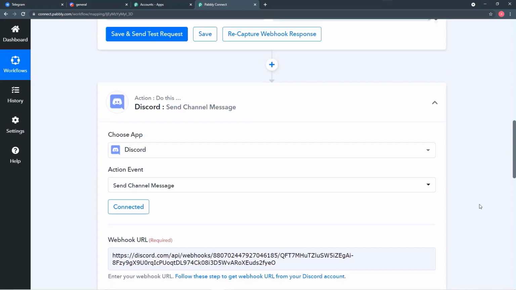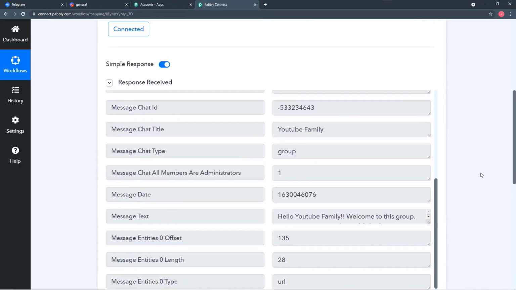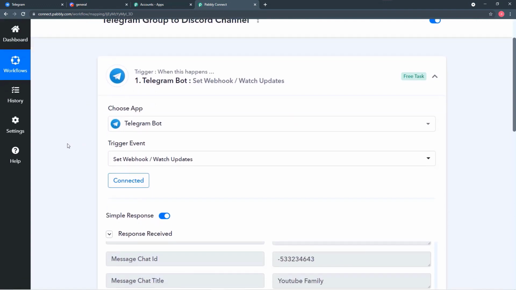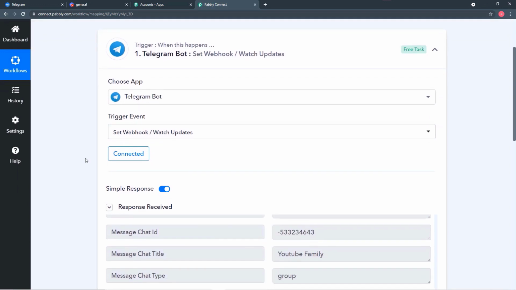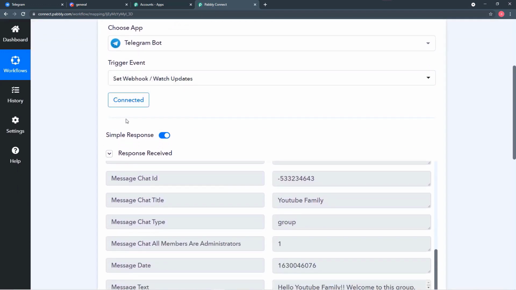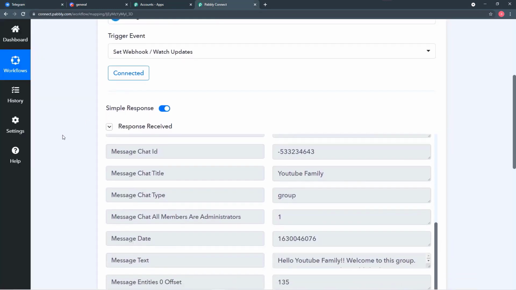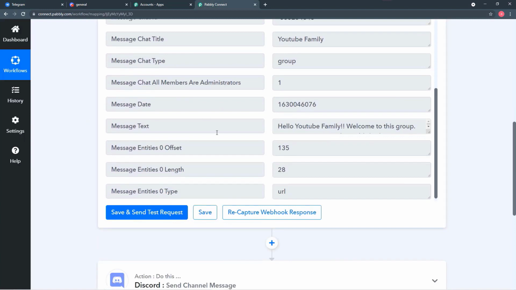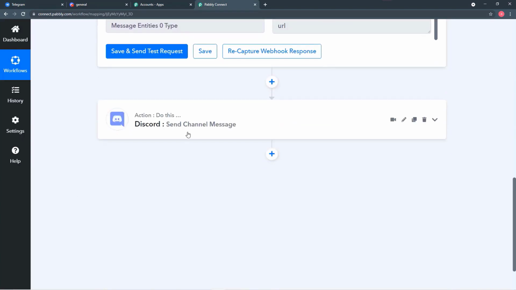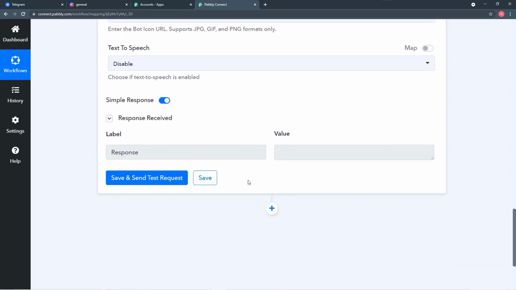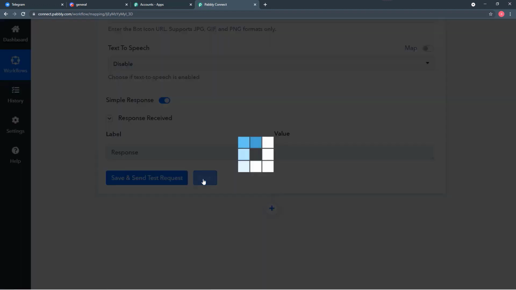So let me give you a quick recap of what I have done here. In the trigger option, we selected our application as Telegram bot. Then we selected the trigger event. Then we made the connection, and for that we made a bot. I have already told you the whole procedure here. After this, we collected the data from the Telegram group, and in the last step we have sent the same data to our Discord channel. Alright, so we are done connecting Telegram with our Discord. So just click on save here.